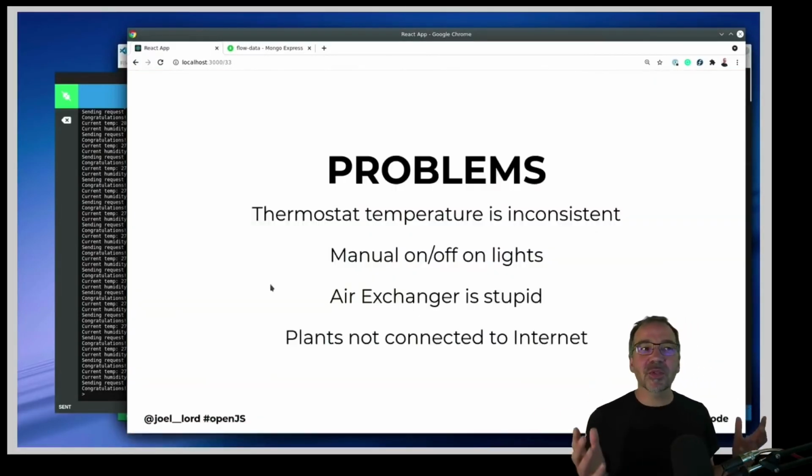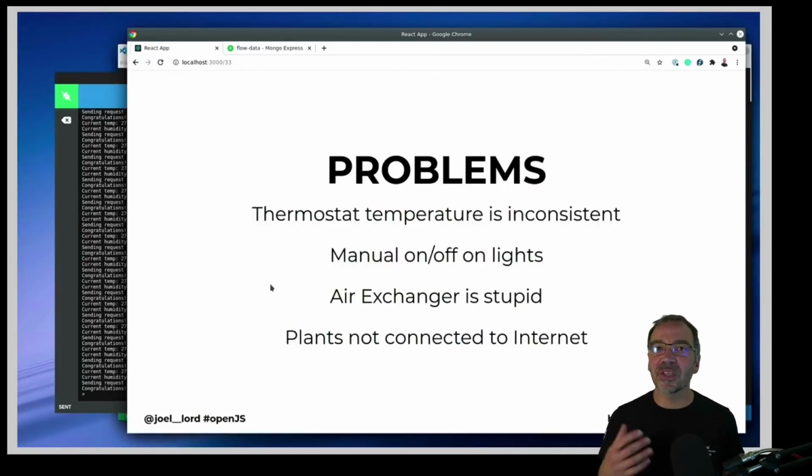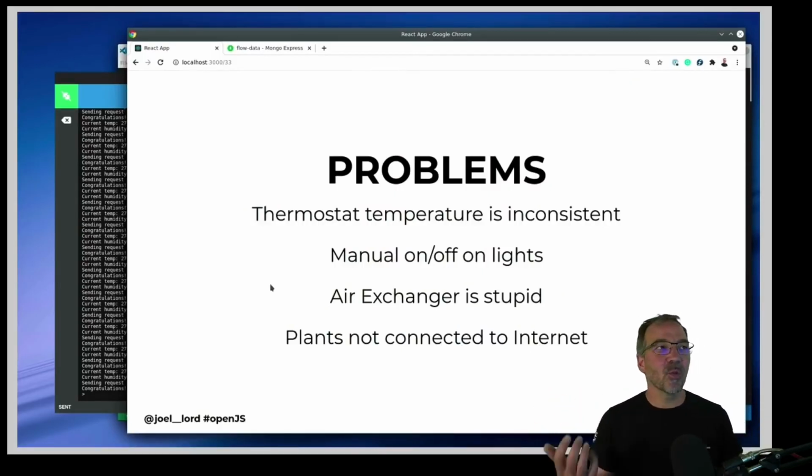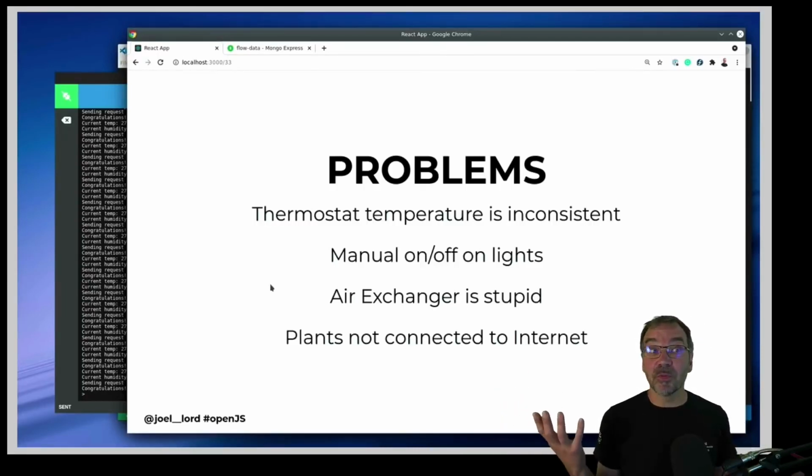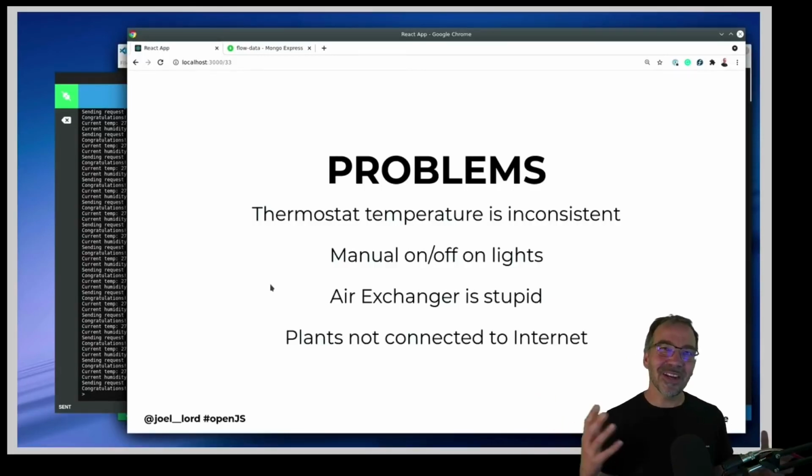Some of the problems that I have: the thermostat temperature is kind of inconsistent. Well, not that it's inconsistent, but it's in the middle of the hallway. When we sleep at night, I like to keep the temperature a little bit lower, but I want to measure the temperature in the room, not in the middle of the hallway. My smart bulbs are great, but I actually have to open up my phone and press on or off, which is kind of annoying. I'd rather have a switch in that case. I managed to connect it to my home assistant, which definitely makes it easier. But what if we could make that a little bit smarter?